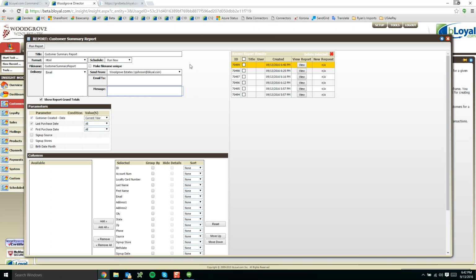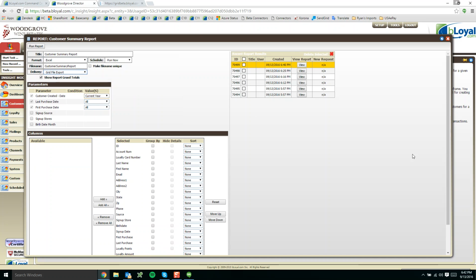So I could pick an email address here and enter the email addresses and say, hey, here's a customer summary report. If I selected HTML, it would send them a link. If I selected Excel, then it would send them a file that they could download, just a linked file in their email. The other option for delivery that I'll mention is the grid file export.